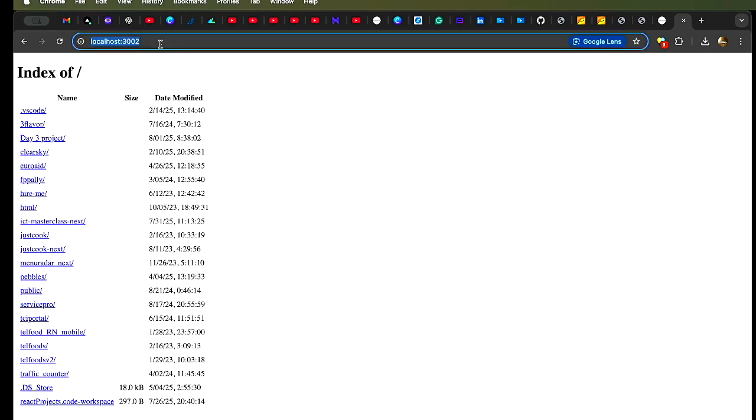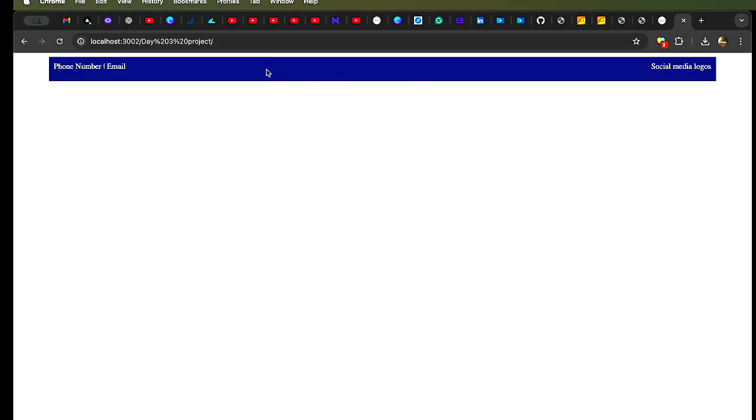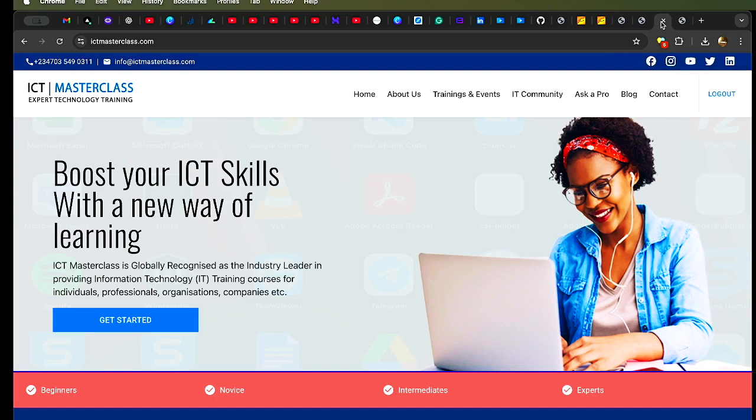Localhost 3002 / day 3 projects. So this is how we've gotten our first part. But then let's look at what we have again. It touches the two ends, so we have to take note of that. So let's work on that.